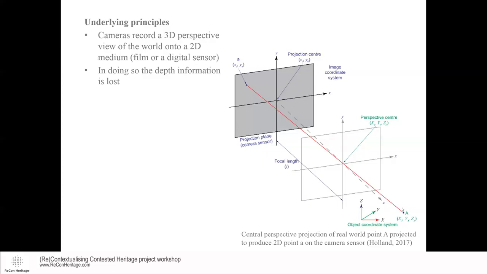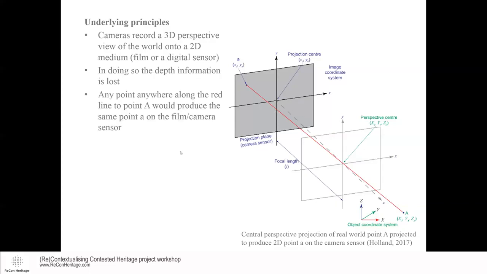And therefore, if you imagine this point here, noted by a capital A, this point could be anywhere along this red line up to the focal perspective center, and it will still produce the same point, the small letter a, on the film. However, it has a mathematical relationship from this point to the center of the film. It's the same as the center of the view to the point in 3D space. And because that relationship is fixed and it's a mathematical relationship, we can use that from multiple cameras to reconstruct the depth.